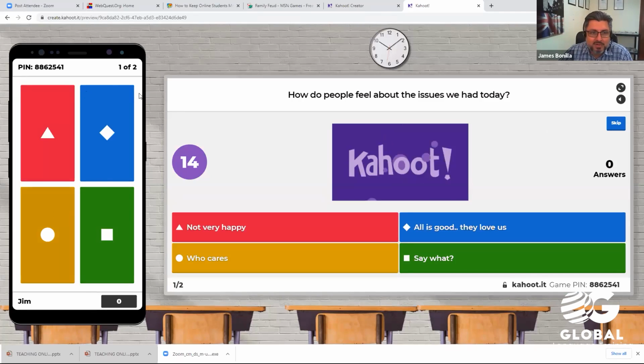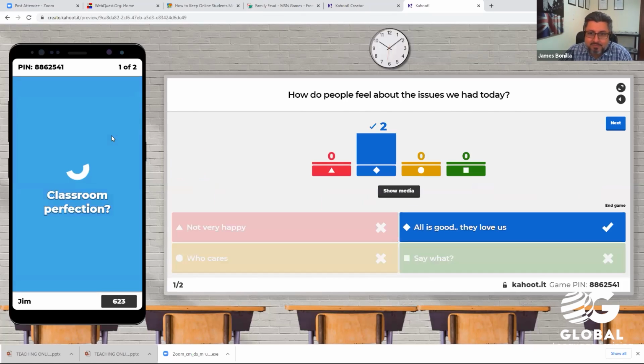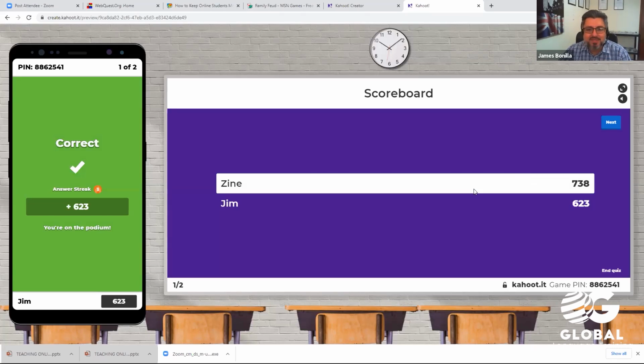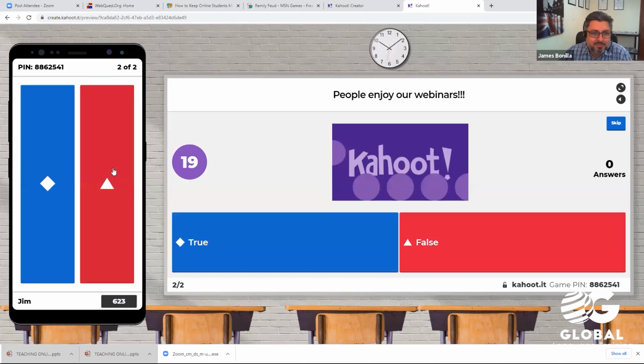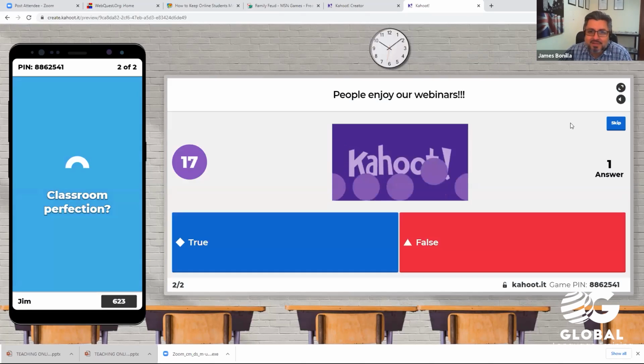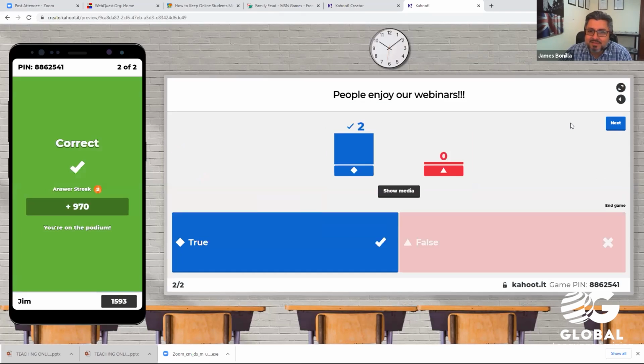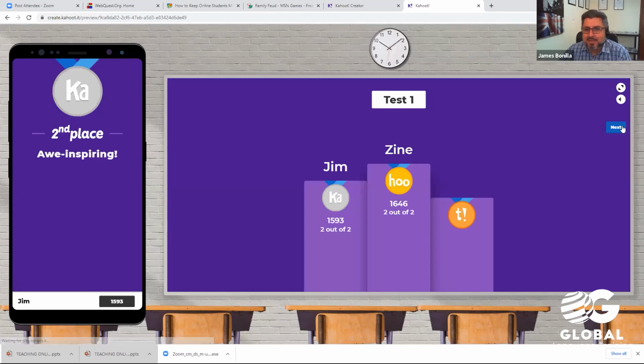And then you have to answer on your cell phone, on the letter choice, on the color choice. For example, if you're going to answer this one, you press red, orange. So I'm going to press blue. And it tells me it's the correct answer, but Zion was faster than me, so he takes the lead. Then you go next. People enjoy webinars, true or false? And I got bit. All right. So it's very easy.